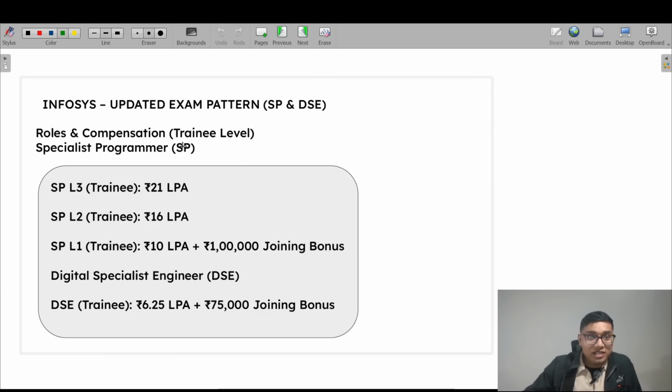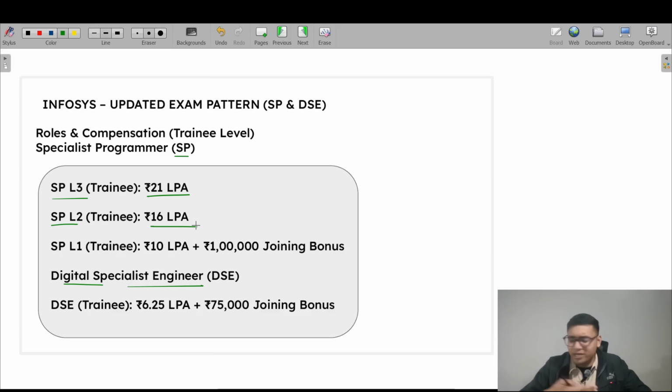Now the roles and compensation. Trainee level includes Specialist Programmer, that is SP, and DSE means Digital Specialist Engineer. SP Specialist Programmer at L3 level, the package will be 21 LPA. This is a very good, handsome package. For SP L2 level, the package will be 16 LPA. These things were already discussed in previous YouTube sessions, and Pratik sir also mentioned them multiple times. I hope everyone is aware of this.